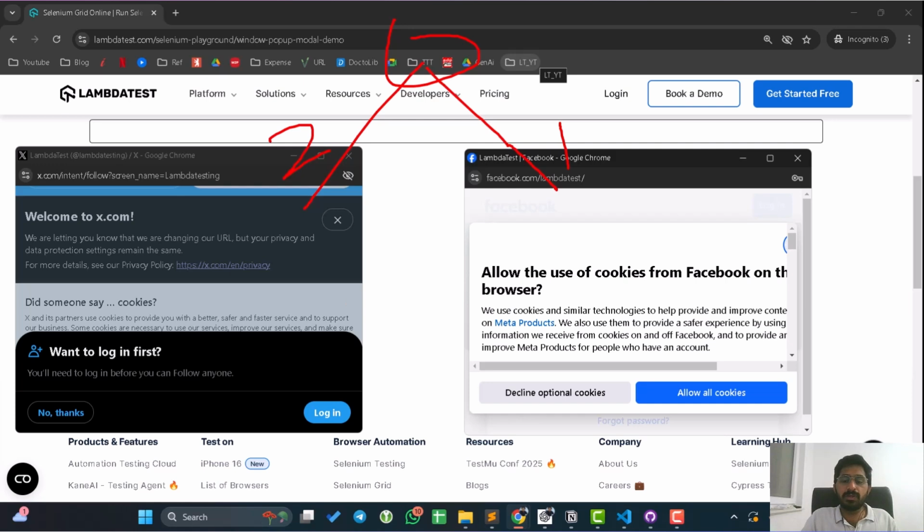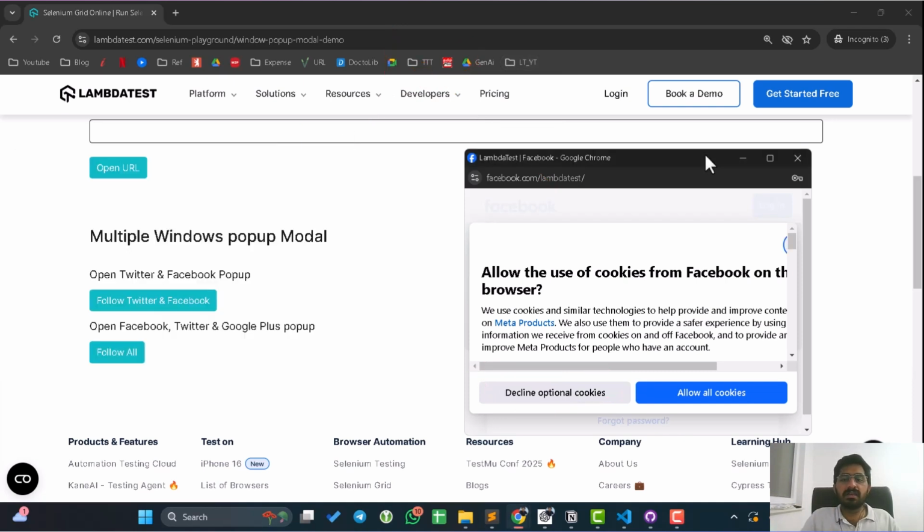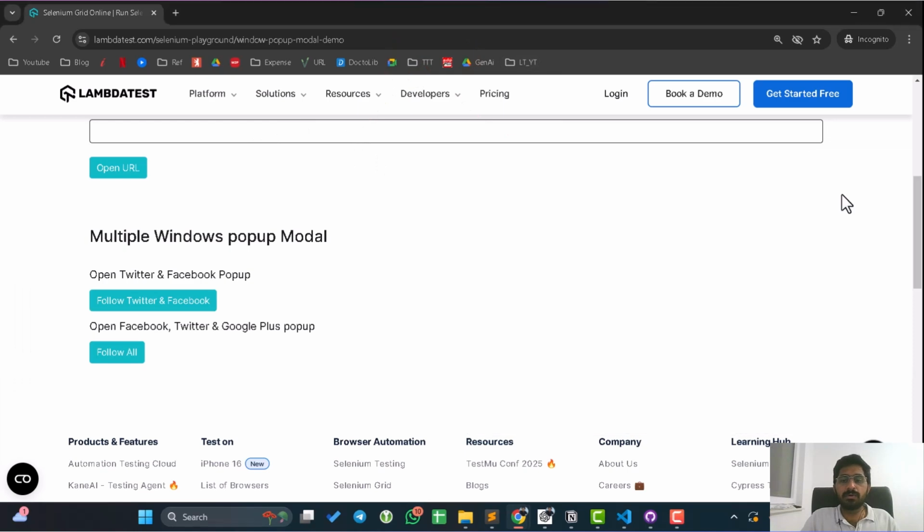For example, in window 1, let's say we have to click on decline optional cookies, and in window 2 we have to click on no thanks. Whatever operations we ask for, it will do according to that. So this is called multiple window handling. Now let us see how to do both single window handling and multiple window handling.